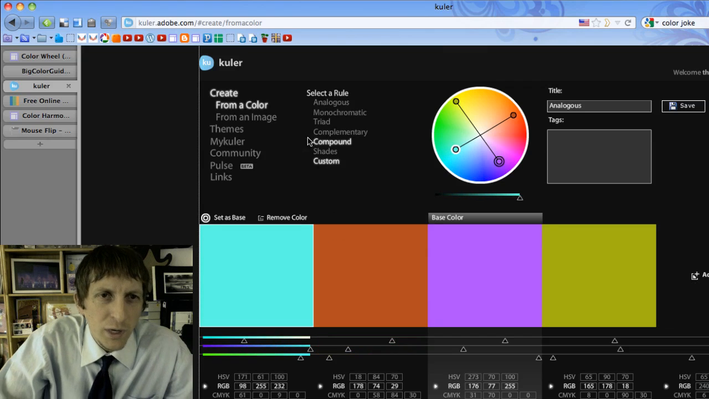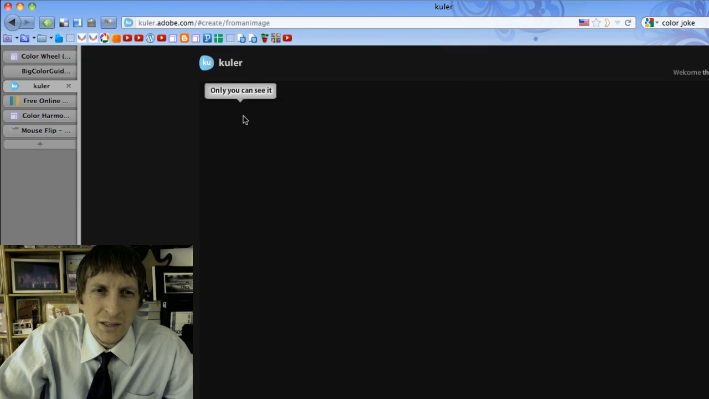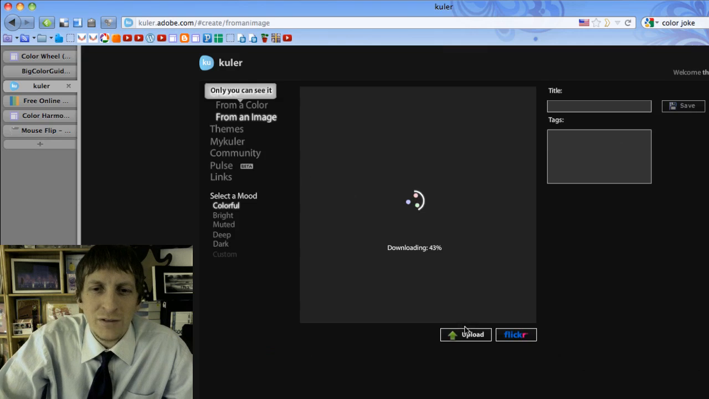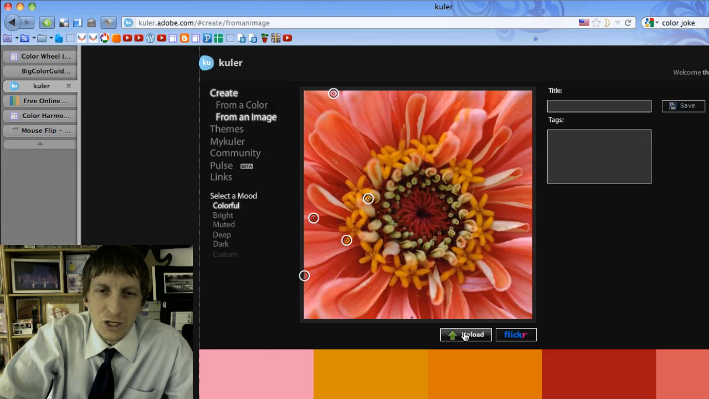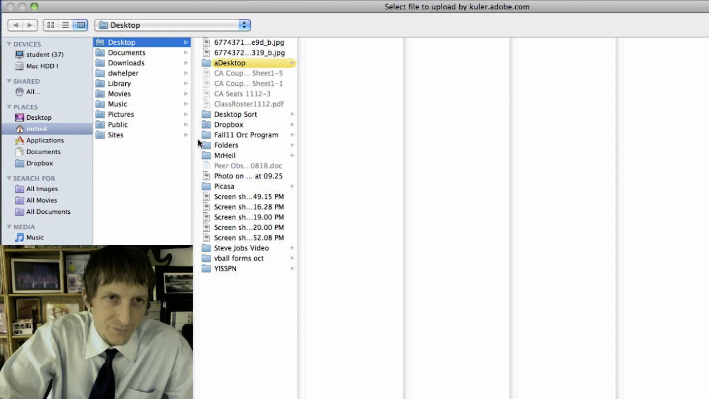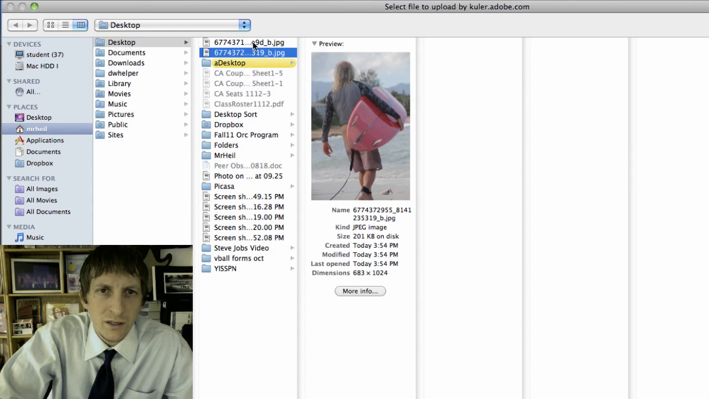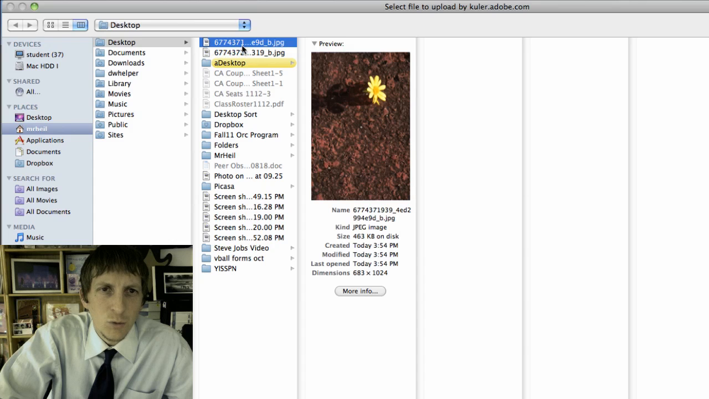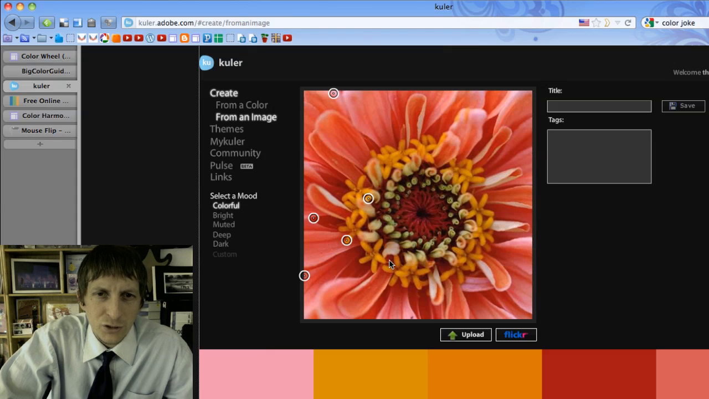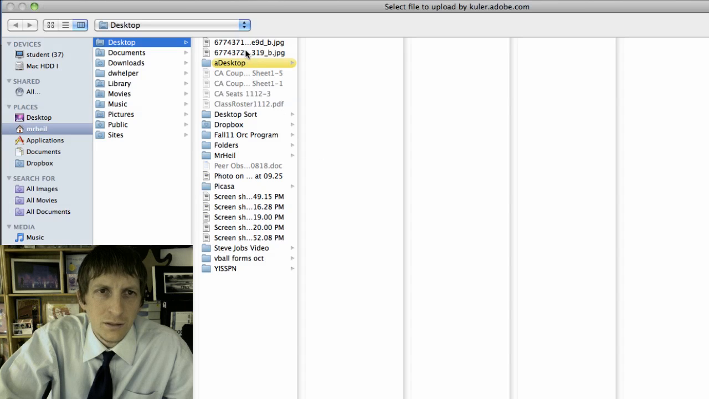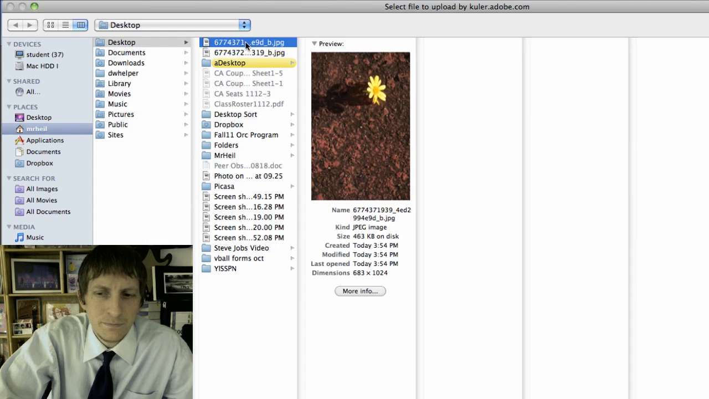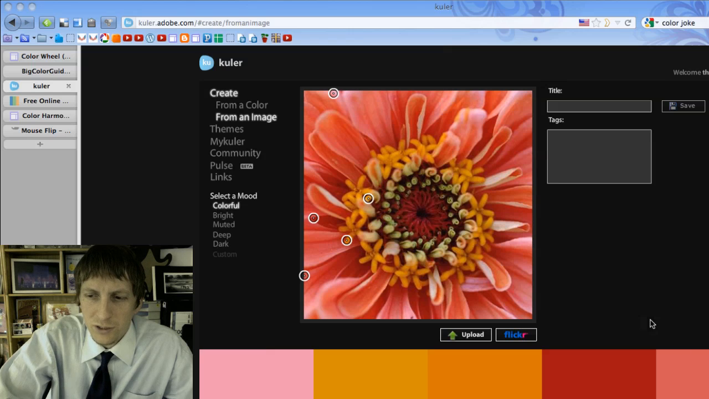Okay, next we're going to create a color from an image. Now nature can really give us a lot of good insight on colors. So what you're going to do is hit upload an image and then find an image that you want to work with. I'm going to go ahead and use more of a nature one, a picture I took in Hawaii. Okay, so I'm going to open that one.